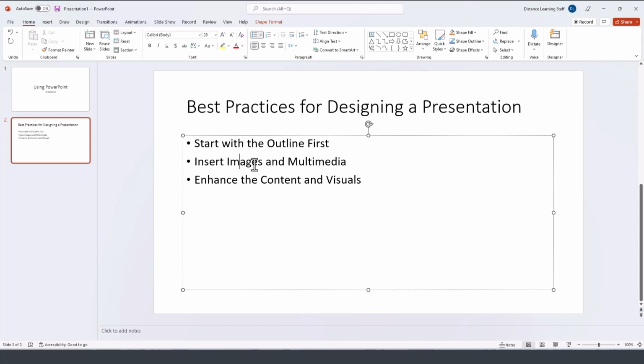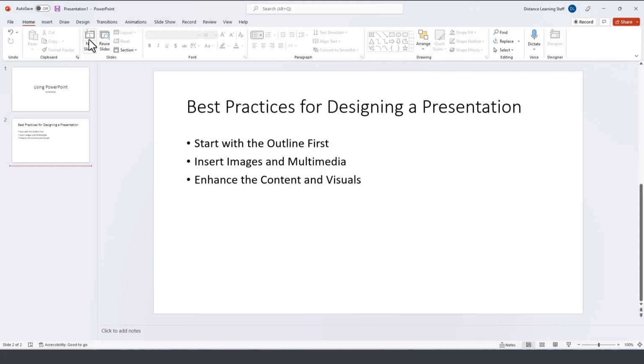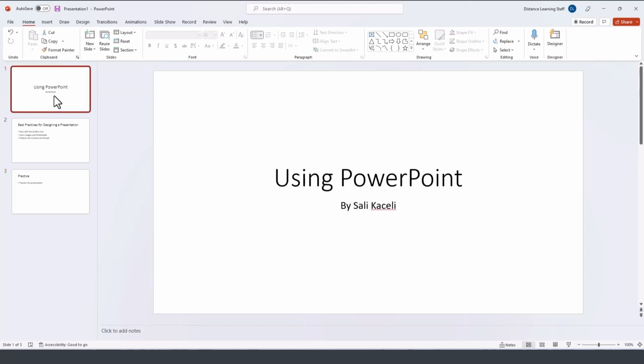Next, you'd insert the images and multimedia to enhance your presentation, and then finally, you want to review and revise the content of your presentation and enhance the visuals so it looks very professional. And now to insert a new slide, I can simply click on New Slide. We have 3 slides so far.